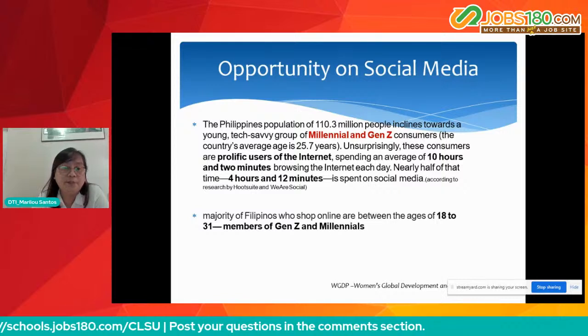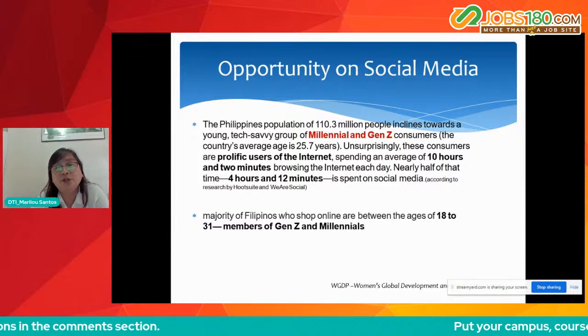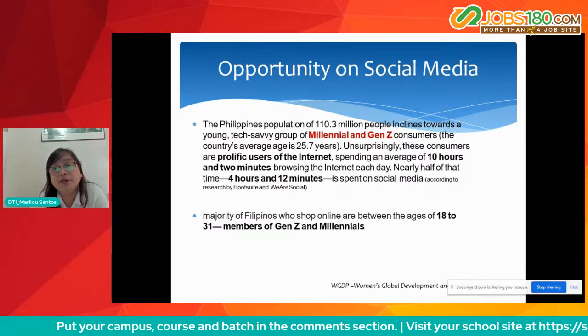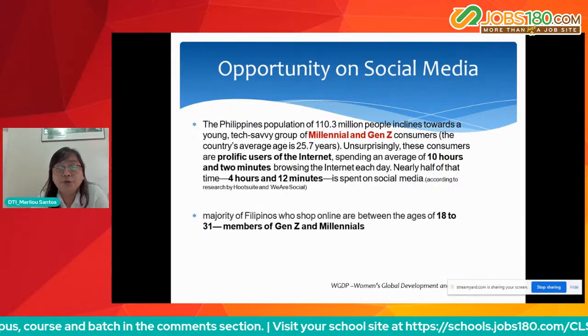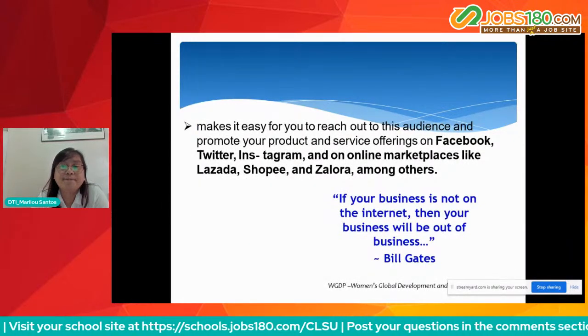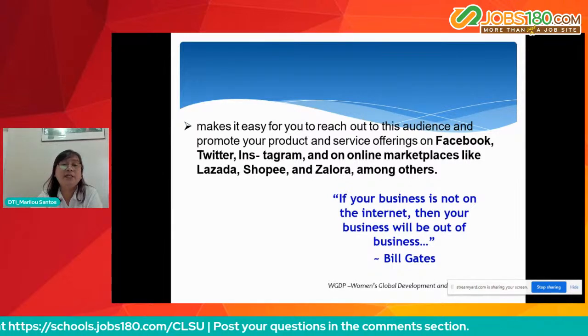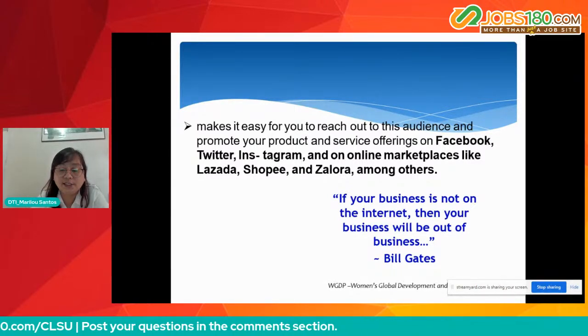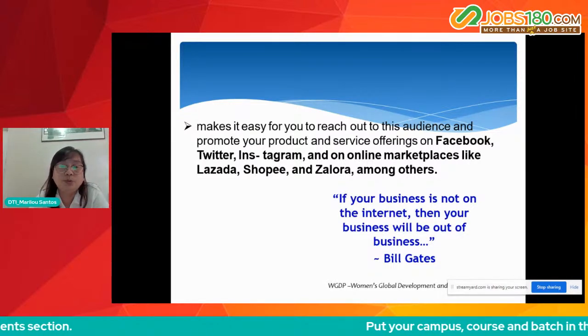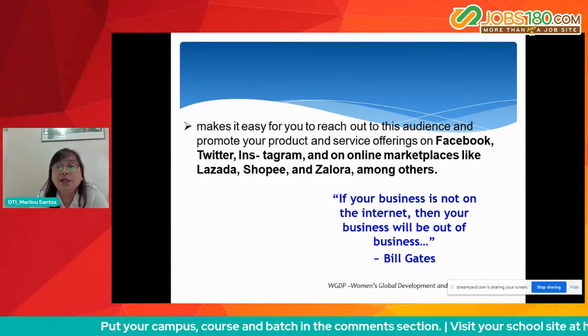Yan. So sabi din po dito, usually po, ang nagsha-shop online are ages between 18 to 31. So kung gusto mo po na ang business mo po ay mag-click po, dapat po, andyan. Sila yung mga target market po na pwede mong i-serve yung mga needs para maging business mo. Yan. So sabi nga po, dahil sa social media po, it makes it easy for you to reach out yung audiences and then to promote yung products and services po offering saan? Sa Facebook, Twitter, Instagram, and online marketplaces. Yan, Lazada, Shopee, Zalora, and among others.